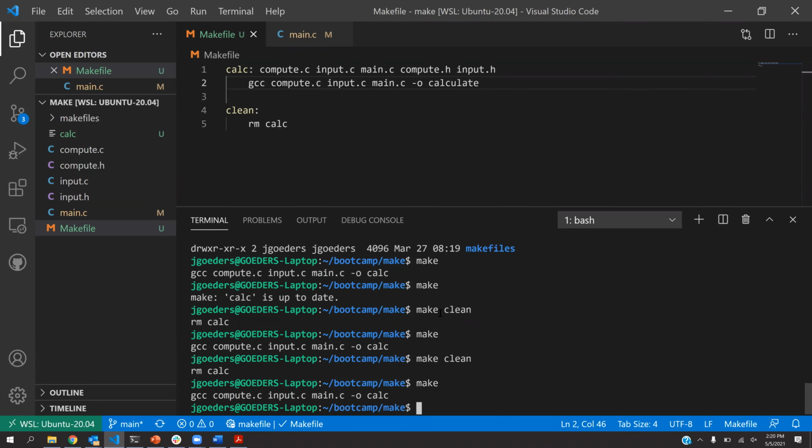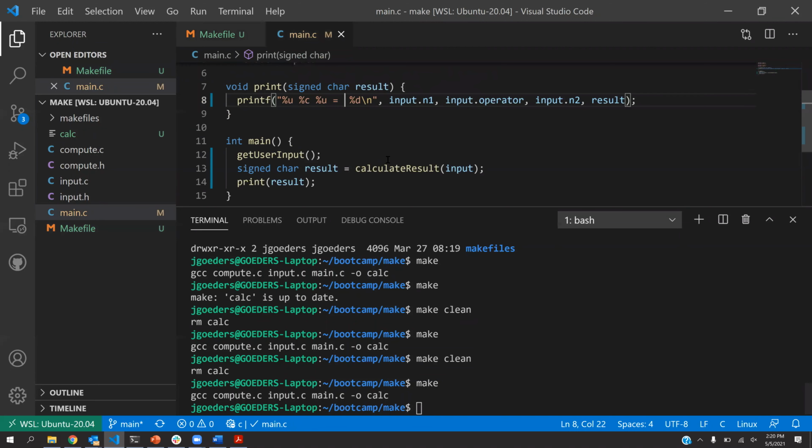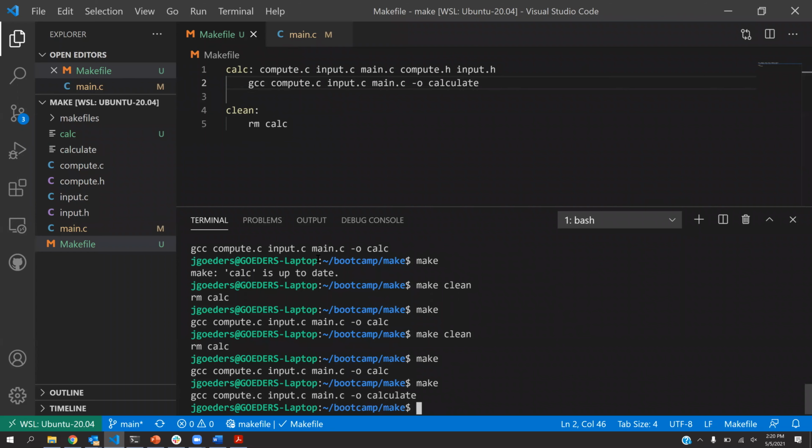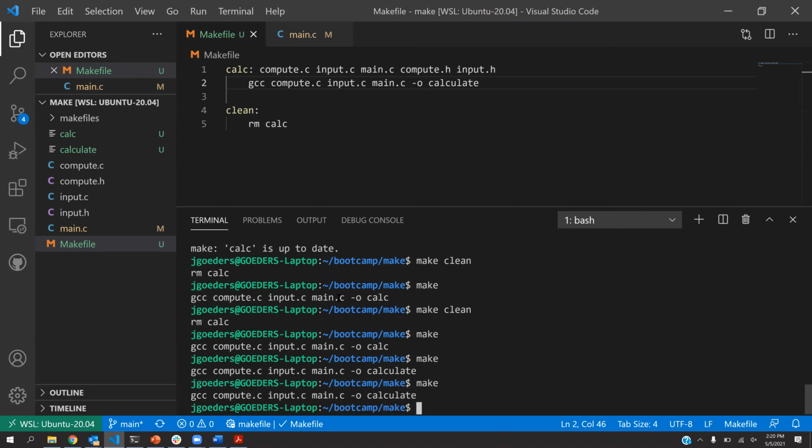Let me go and change the file again so that it needs to be run. Okay, now it produced a new calculate. But you've told it it produces calc, so you've kind of tricked it. What it's gonna do when I run it again is say, oh, this needs to be run again, this needs to be run again, this needs to be run again. Because you're never actually producing the file you're telling make you are.